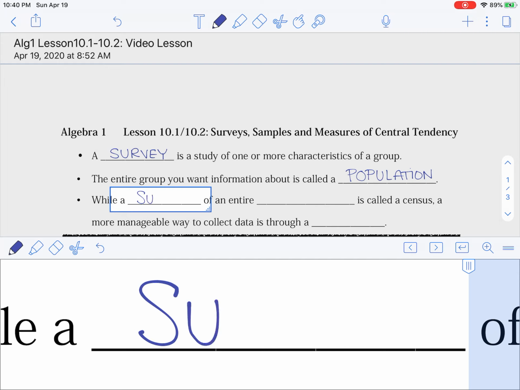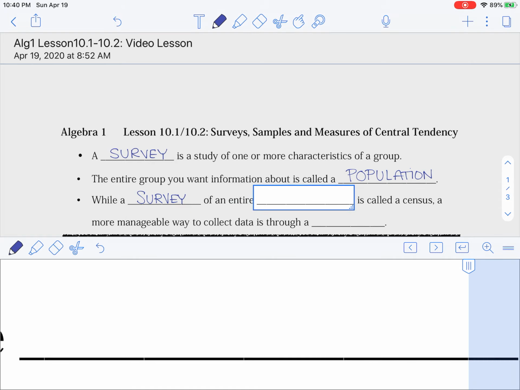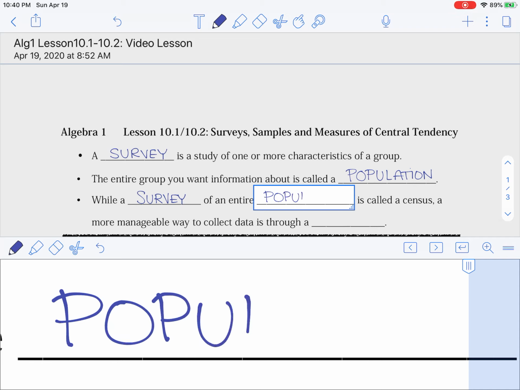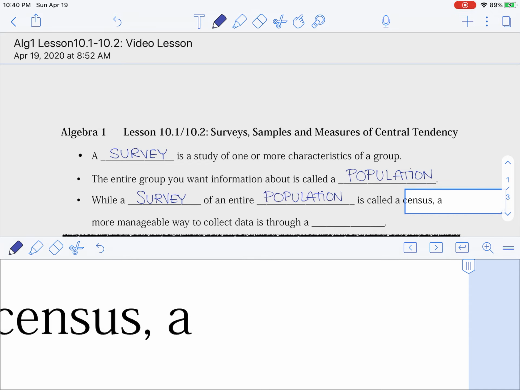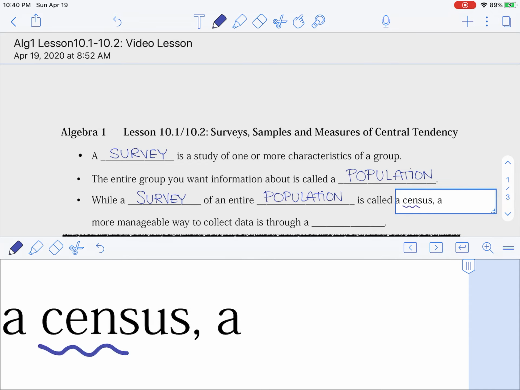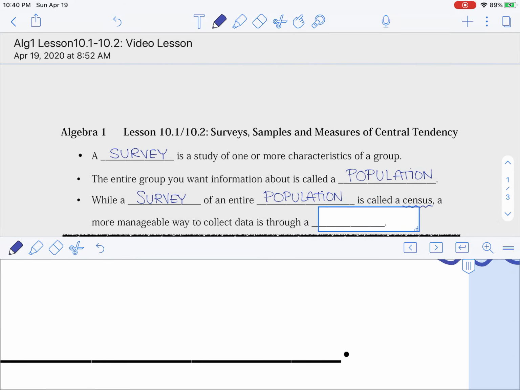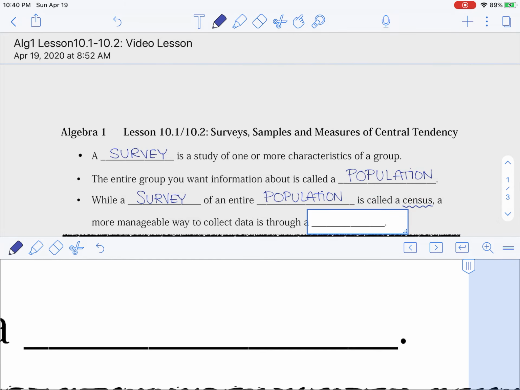While a survey of an entire population is called a census, which is actually happening right now, a more manageable way to collect data is from something we like to call a sample.